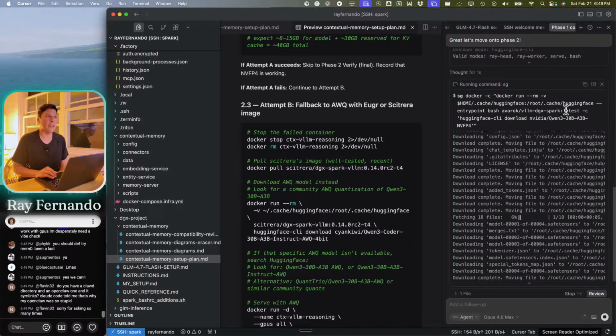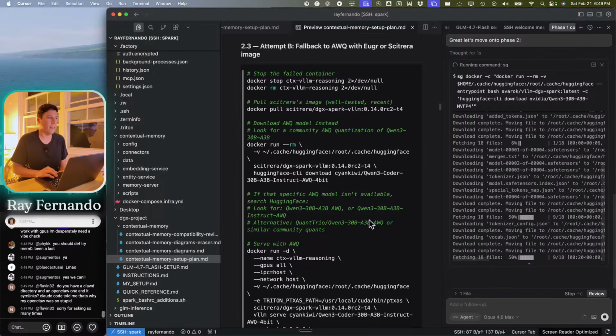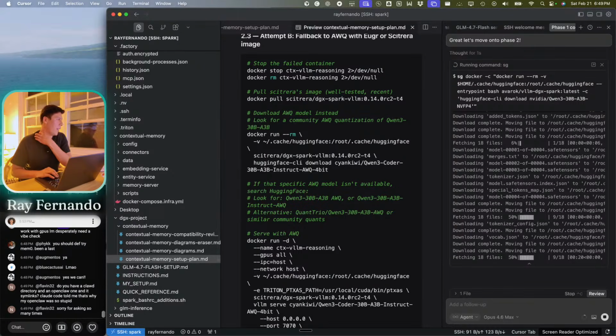All right, so we're basically now just downloading the model on my Spark, and that's what it's doing right now. It's just fetching all the files. So we're just waiting for that to happen here. While we're waiting, we're just interacting with the chat.